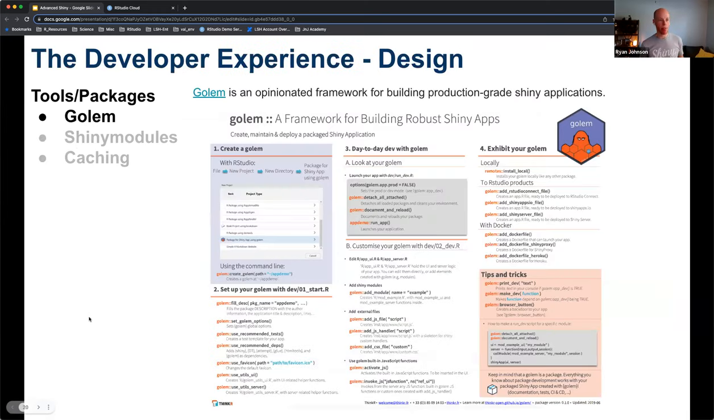All right, so that wraps up the user interface, and improving the themes, the inputs and outputs. We're gonna switch gears to the developer experience. And I think this will probably speak to a lot of folks on the line here that either have developed Shiny applications or are just looking to get started.